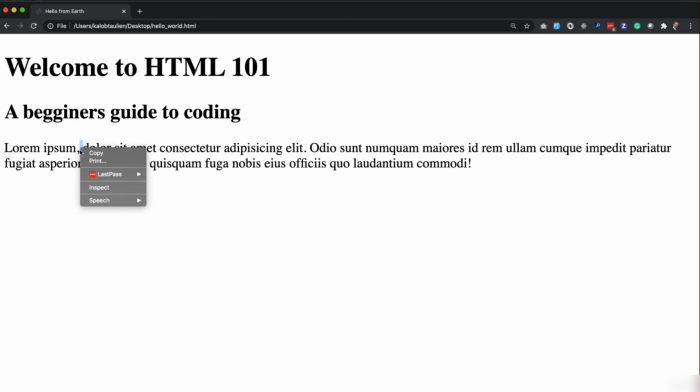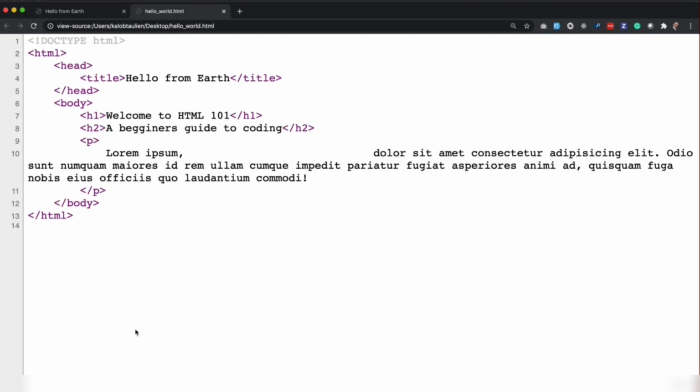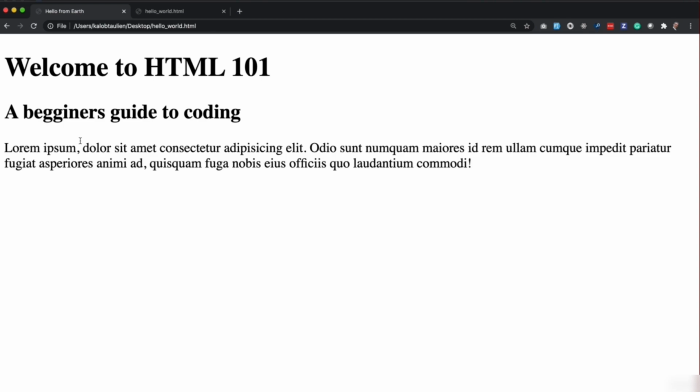However, if we click somewhere on the page, we can go right-click, view page source, and we can see all of our source code. And this is exactly what I've written in VS Code. And you can see that all the spaces are there. But your browser says, no, you don't need all those spaces. Let's compress that into just one visual space. So white space does not matter.